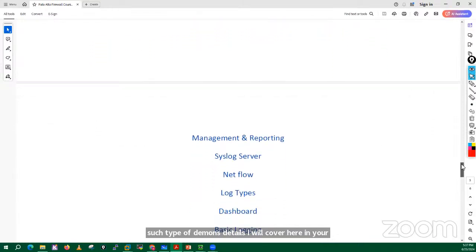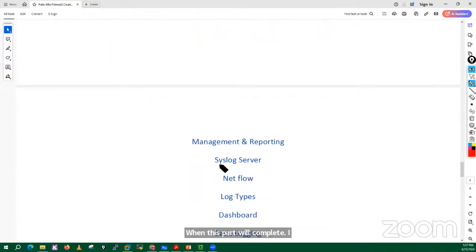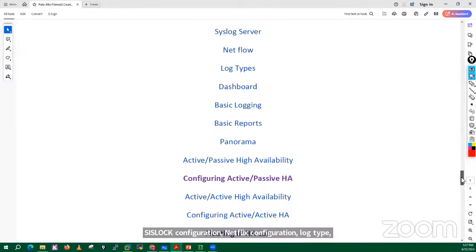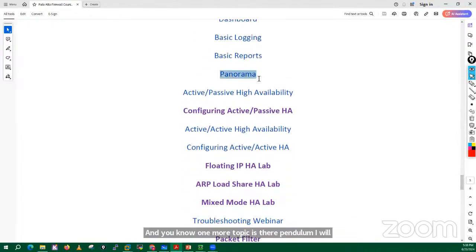When this part is complete, I will go through the syslog configuration, NetFlow configuration, log types, dashboard, basic logging, management and reporting, right? And one more topic is there. Panorama I will not cover, guys.